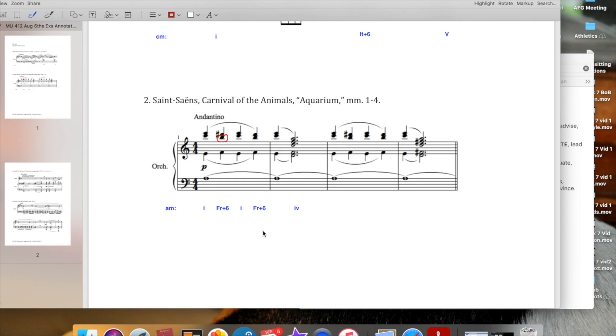And instead of minor 4, we get a little mode mixture here. Mode mixture, you might recall, is when we have a major 4 in a minor key, for example. Just draw your attention to it there. That's a major 4. Something that we would normally only see in a major key. So the same thing happens, and then instead of minor 4, we end with major 4.